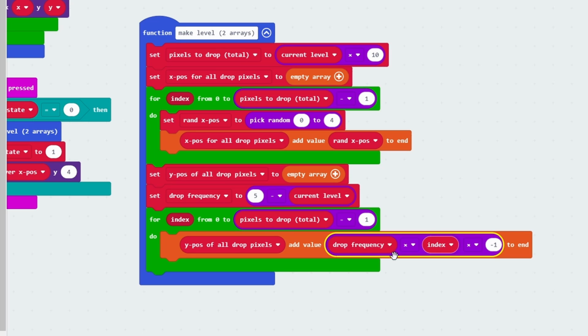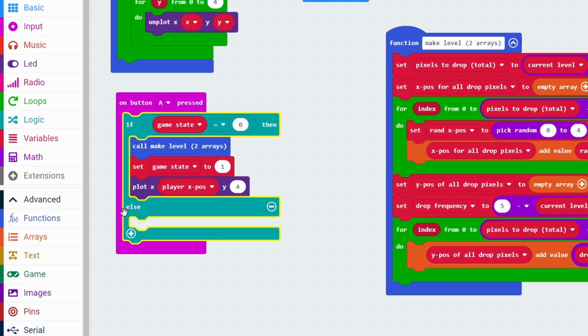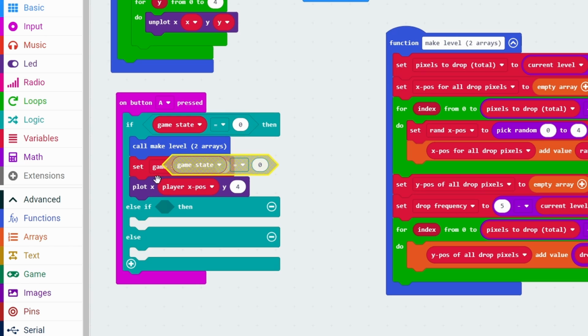The third pixel will have an index of 2, and so 2 multiplied by the 4 for level 1 means it will be 8, and multiplied by the -1 means it's -8. So the y positions are going up in 4s for level 1, or 3s for level 2, or 2s for level 3. I think before we continue with making the level, first is make sure that the buttons A and B control the movement of the X position and the Y position. So we need to go like this, I'm just going to make it clear.